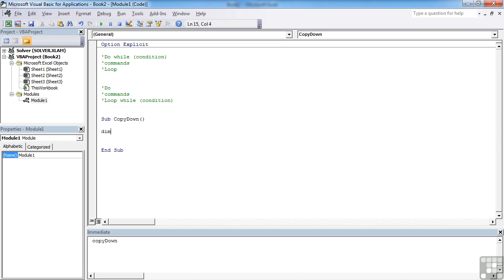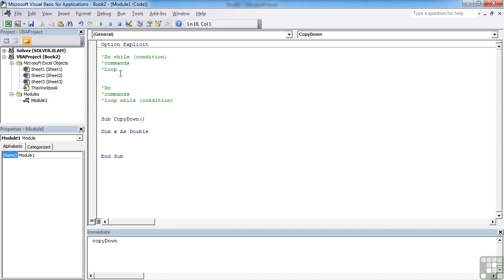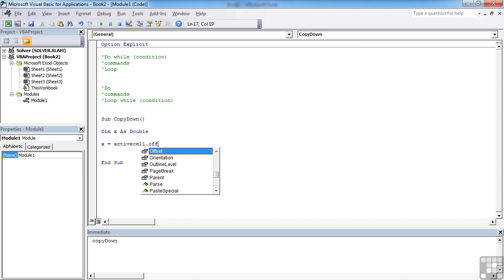So the first stage is to set a variable x as double that's going to possibly contain decimal places, and the starting value for x is going to come from the cell we're in, that's the active cell, offset. So I'm not interested in the cell's value that I'm in, but a cell that's offset slightly, and the offset is one row down, but one column to the left, -1 dot value.